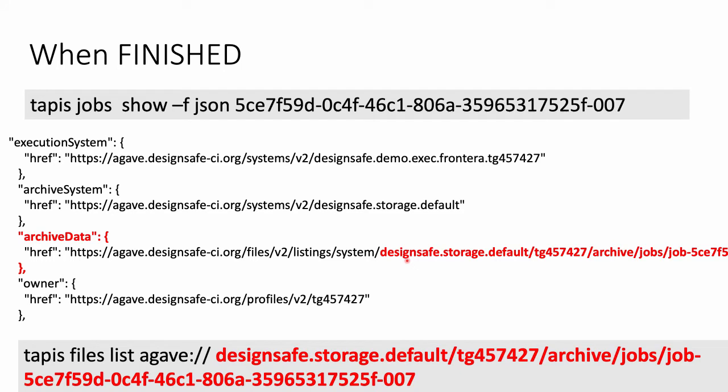So when finished, if we do a TapisJobs show -f with the JSON, we're going to send the output to JSON. We give it the job ID again. We will find out where it actually stored the data, and then we can go to DesignSafe and get the files list, have a look at them. We can files download.